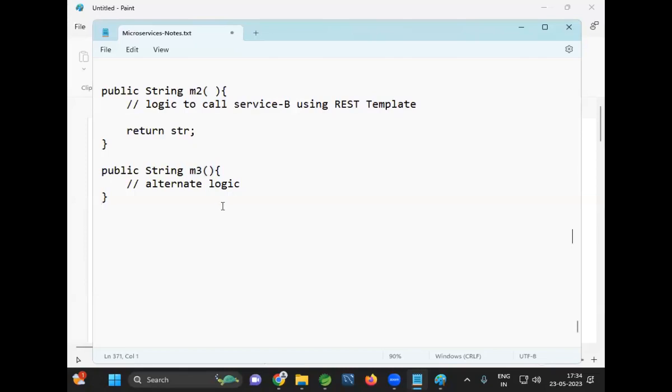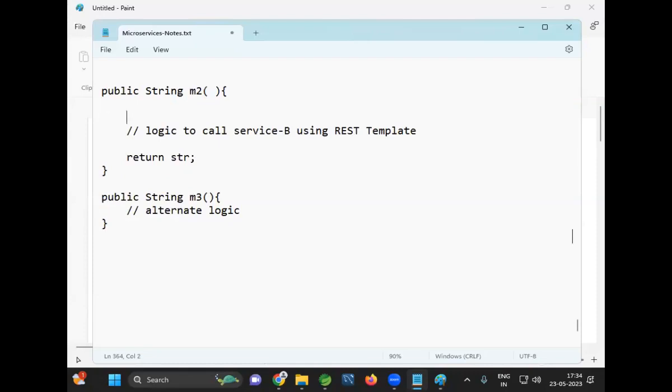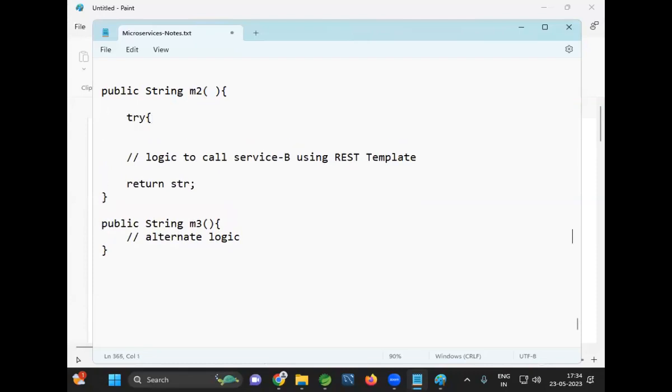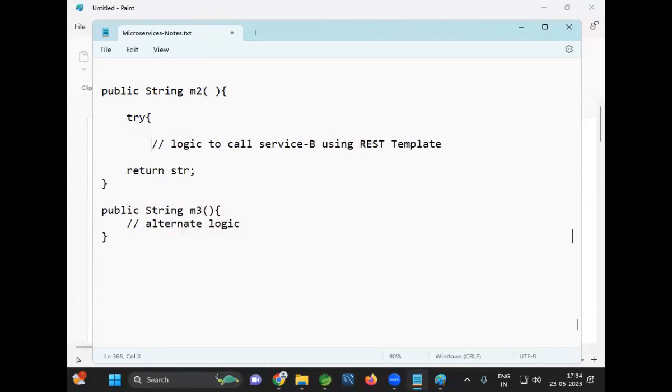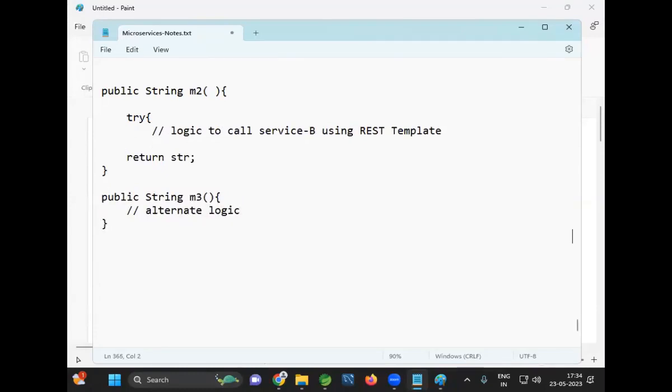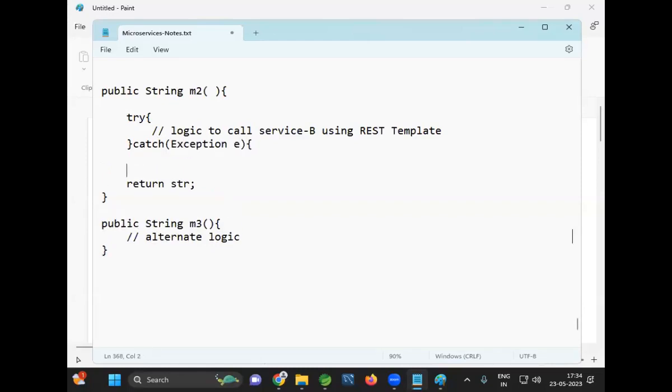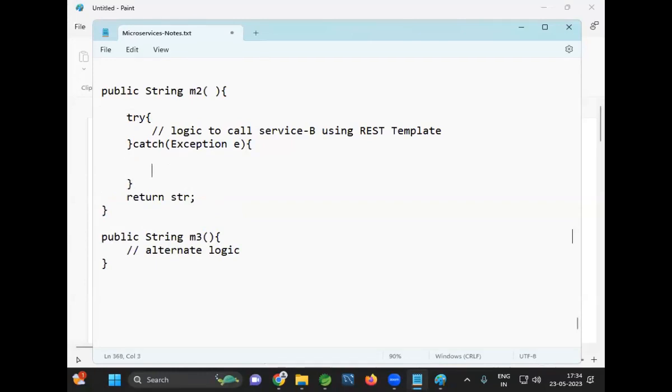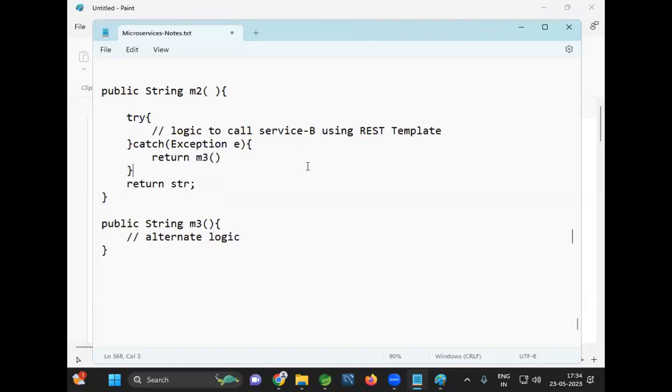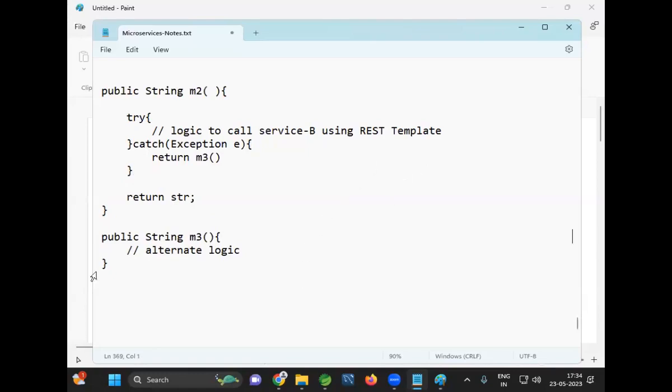Now we need to understand the real power of the circuit breaker. So here, I can write the code like this. Inside the try block, I can keep the logic to access service B, and I will write a catch block. If some exception occurred, then it will come to the catch block. In the catch block, I will call return M3. Now tell me what will happen with this logic.